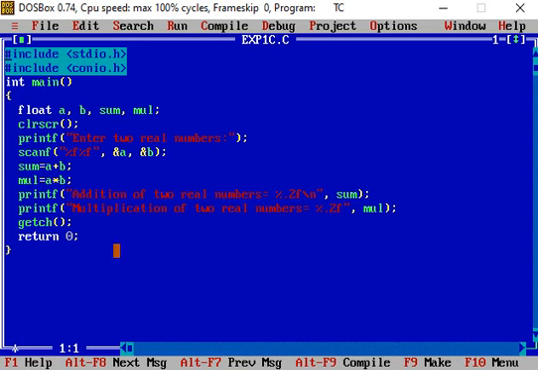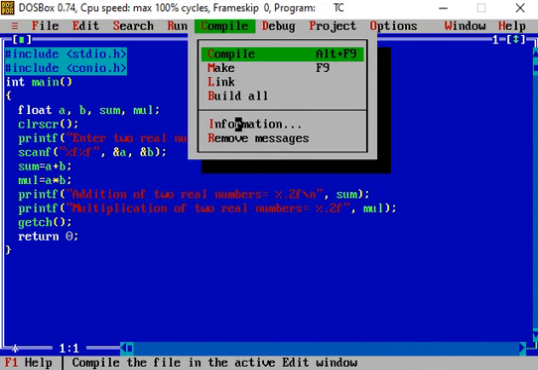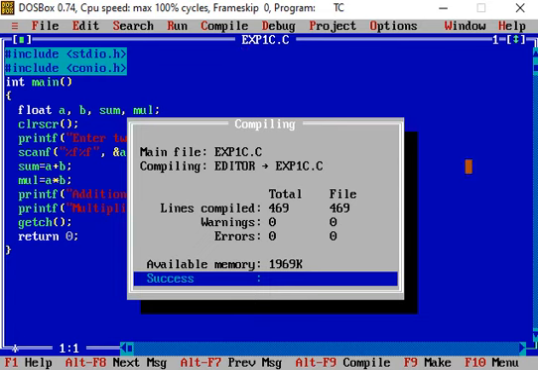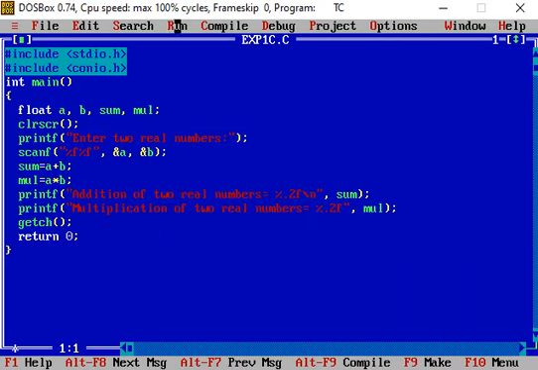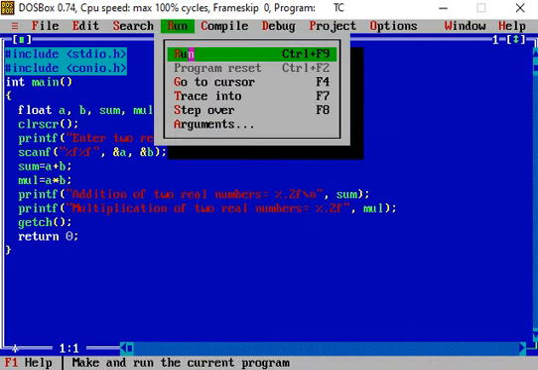Before running the program, we compile it to check if any bug is present in the code. So we click the compile menu, and from the drop down menu again select compile. When it is clicked, the compiling window is displayed, and in this window we see that no warning and no error is present. Now we can run the program by clicking the run menu, and again from the drop down menu we select the run option.